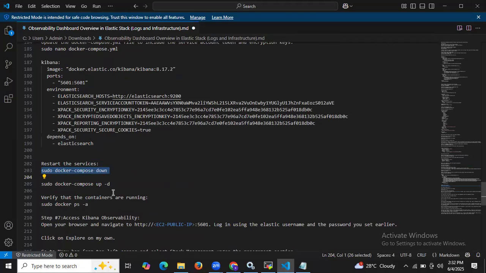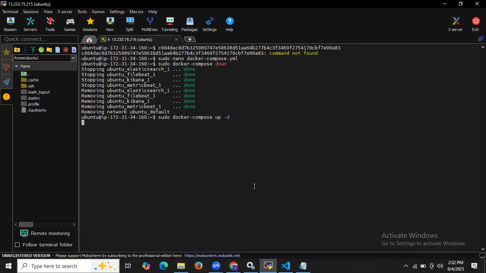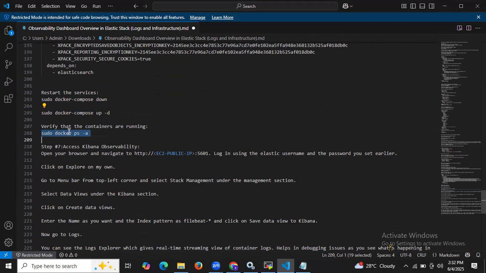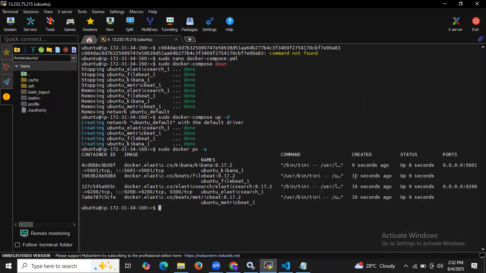Okay, now let's start again. Okay, it's done. So let's verify whether the containers are running or not. As you can see, the status is up 9 seconds ago. That means it's successfully running.